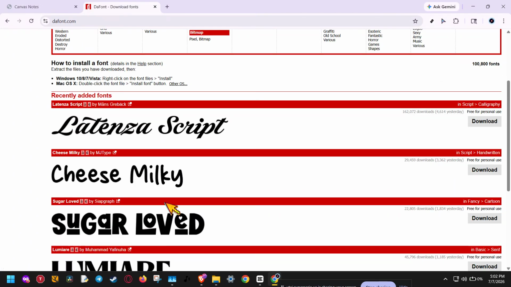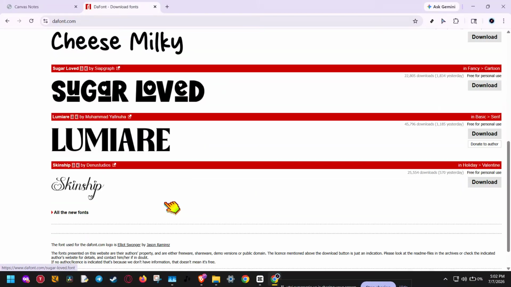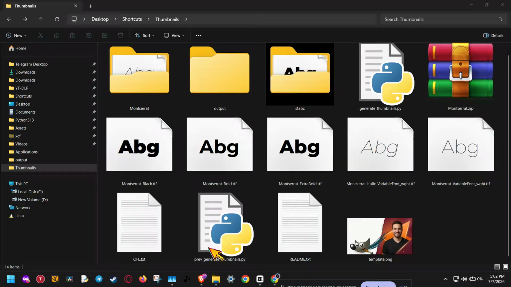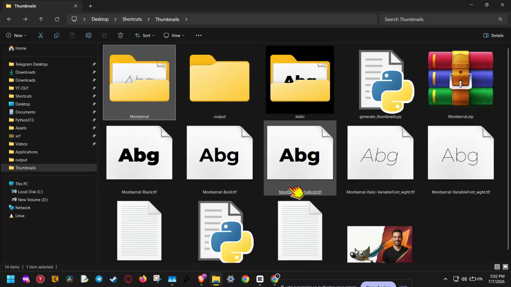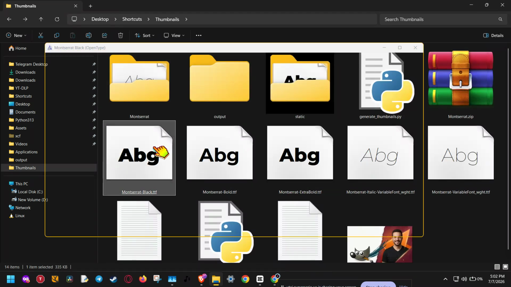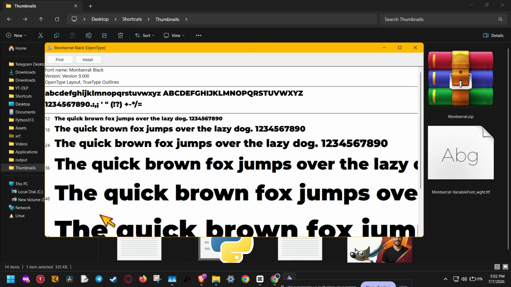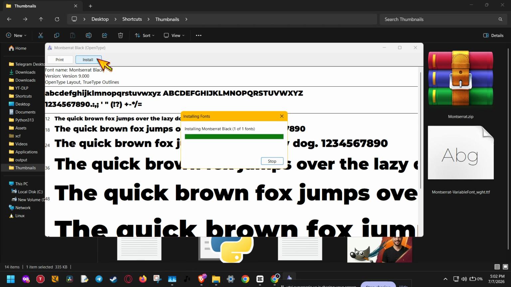Once the file is downloaded, go to your downloads folder and find the font file. If it comes zipped, right-click it and extract it first so you can access the actual font file inside. After that, double-click the .ttf or .otf file to open the preview window. At the top of that window, you'll see an Install button. Click Install and Windows will add the font to your system.